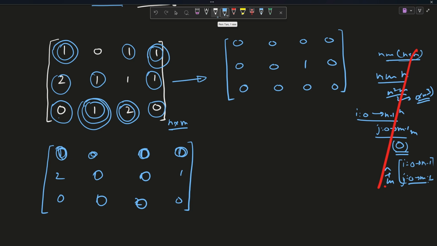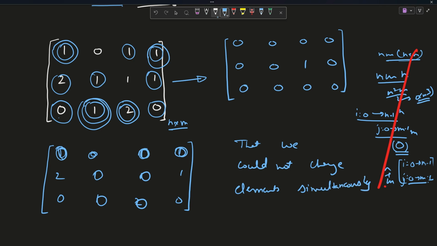So we realized that we could not change elements simultaneously, because as a DSA student we realize that to read the zeros we will have to traverse the matrix, but we cannot change the elements simultaneously because this will affect the final result. And why will it affect our result? The reason we just saw: this 0 was actually converted. We don't want that. So what will we do?